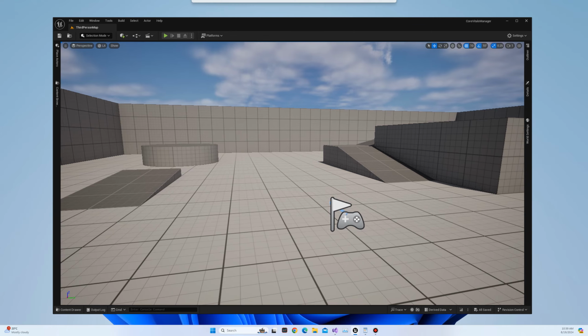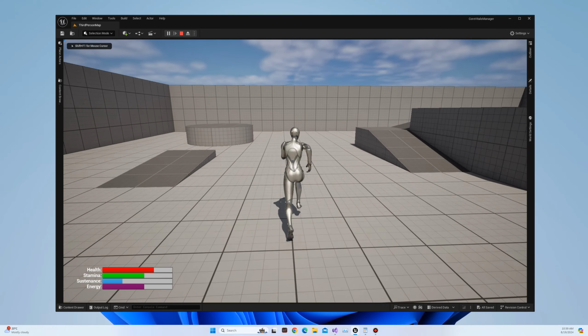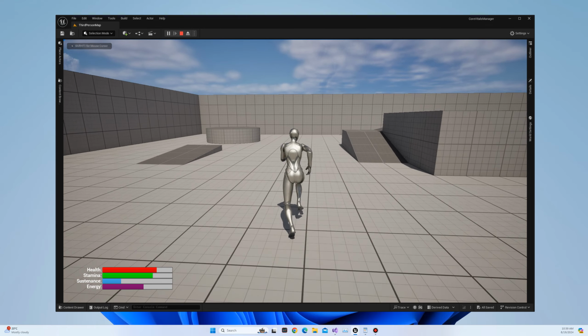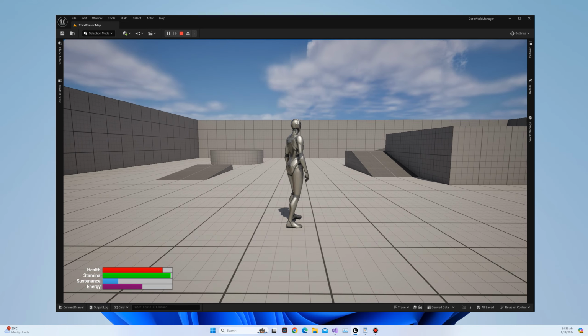So that's pretty much implementing our core vitals component for our character. That's helping to manage our stamina, our health, our sustenance and energy in this example.